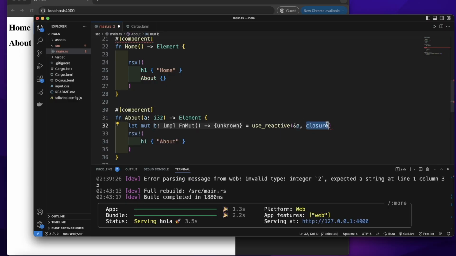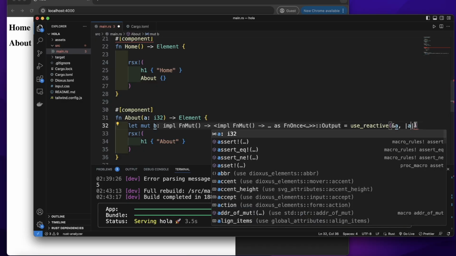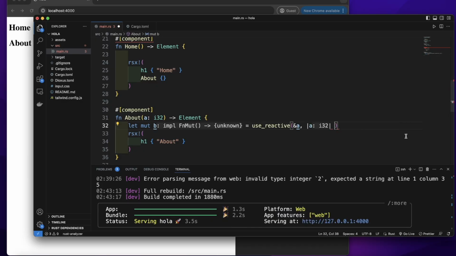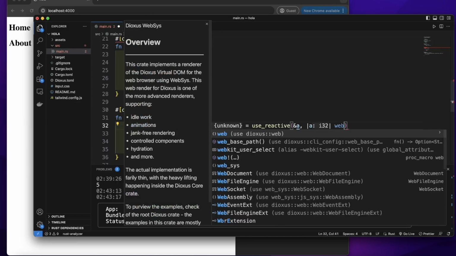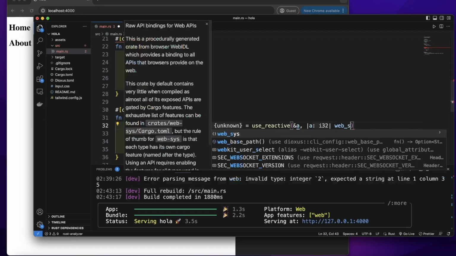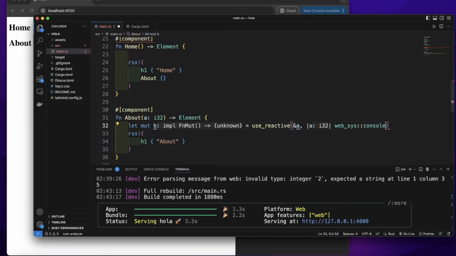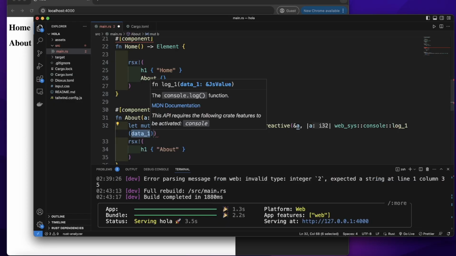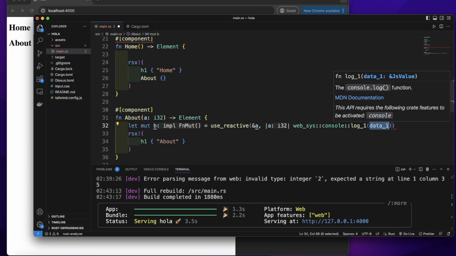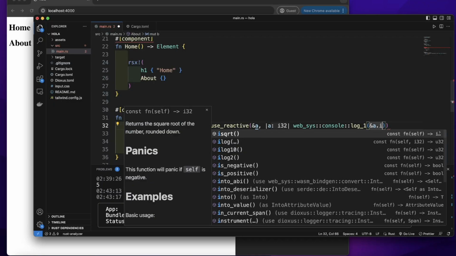The second argument is a closure. So let's pass a closure. This closure can capture the value of this first argument. So let's give it a name also A. In this closure, let's just use web sys to console log this A variable's value. So ref A dot into.